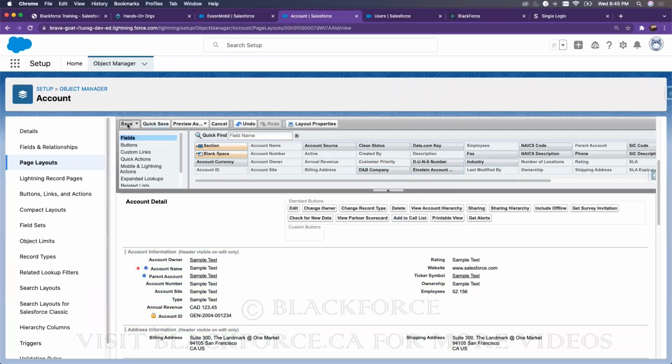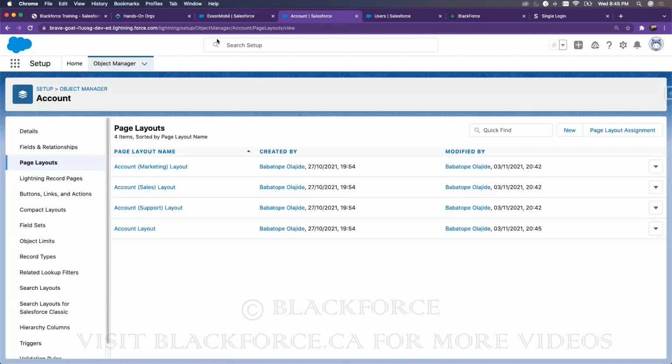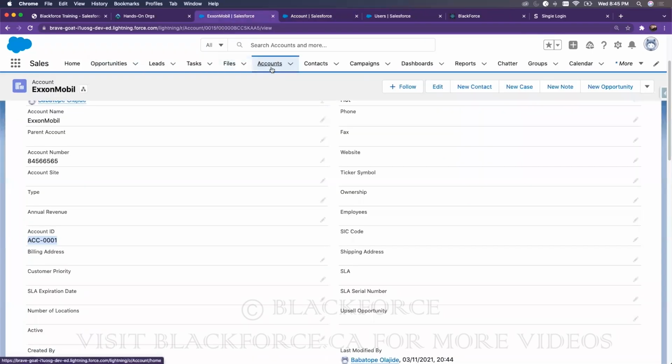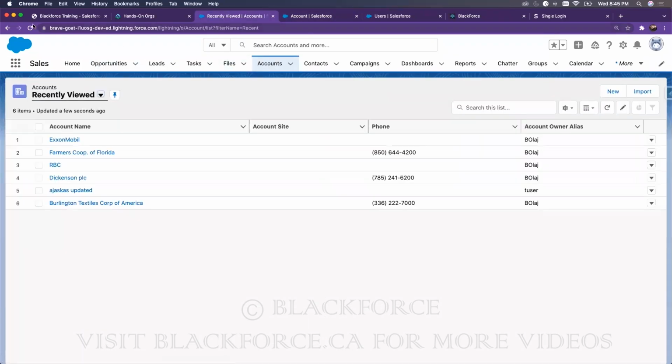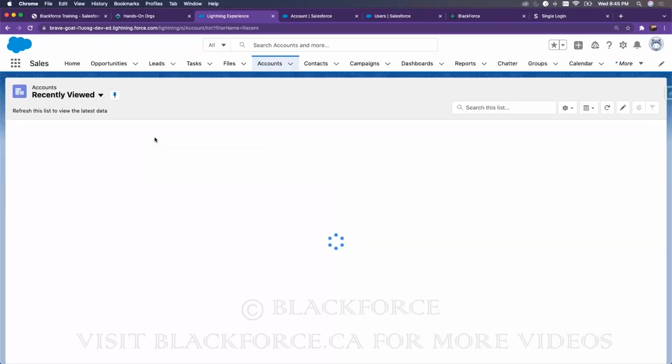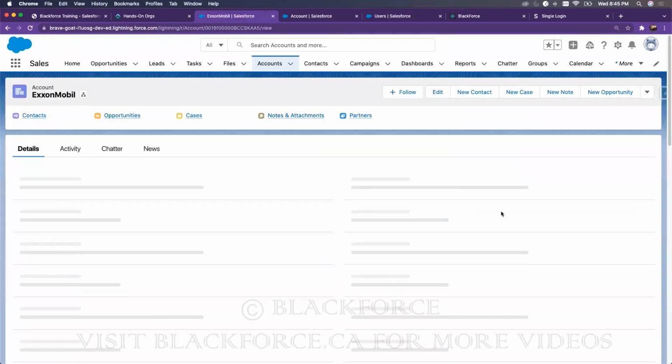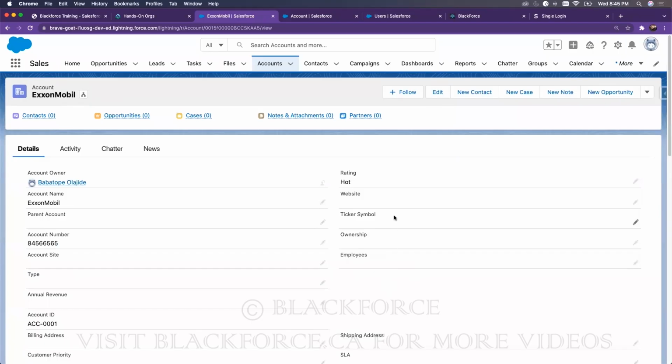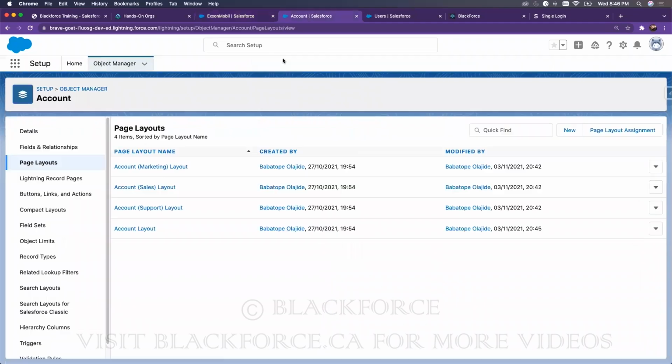I save this. And if I refresh this page, all the items I dragged away would be gone. This is how you customize your page layout. This is how you customize what people can see on the front end. You do it from the back end.